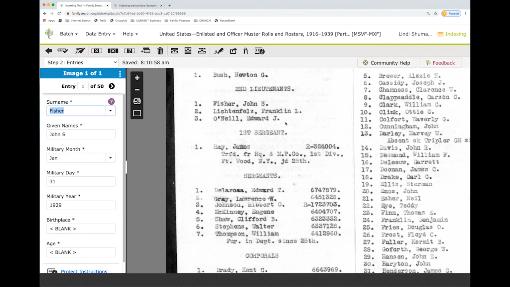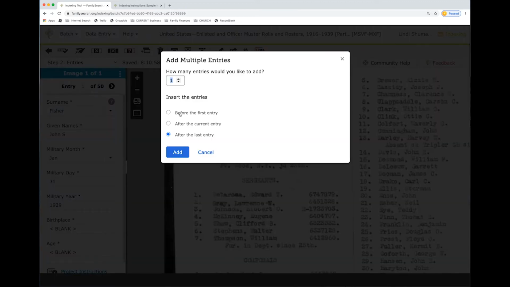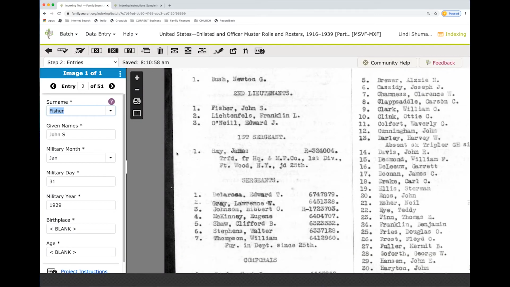Now if you look here, I did this on purpose. My first person in entry number 1, I have Fisher, John S. Whoa, oops, I forgot Newton G. Bush. Well, I did that on purpose. I want to show you, if you come up here and hover over this icon, you can add an entry, and it'll say before the first entry, after the current entry, and after the last entry. So we're going to do before the first entry and add that in. So now you can see John S. Fisher is number 2, and if I click over, I can now put in Bush, tab, Newton G, tab.